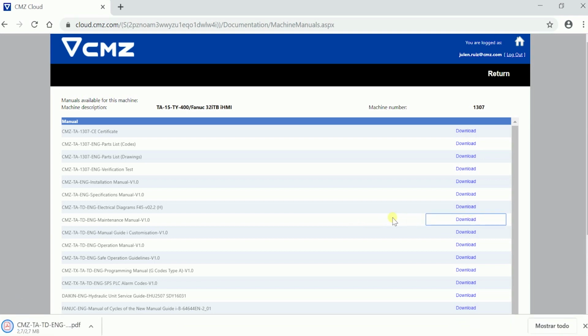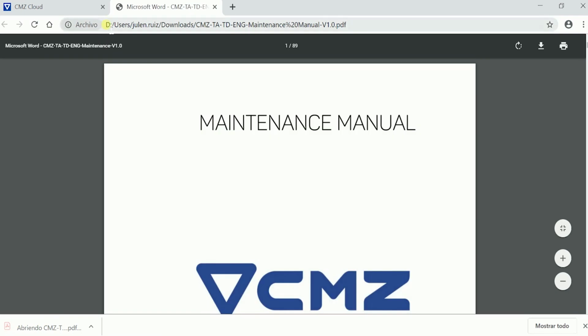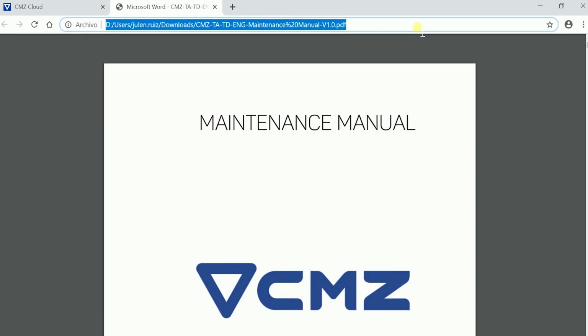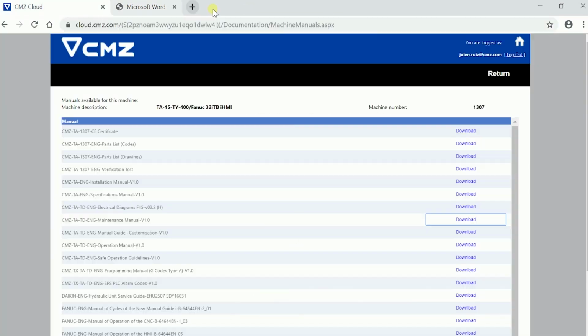Click Download on the document you are interested in, for example, the maintenance manual. It will download into the folder that you have configured in your browser. In my case, it's the download folder. Using this method, you can download as many documents as you want.